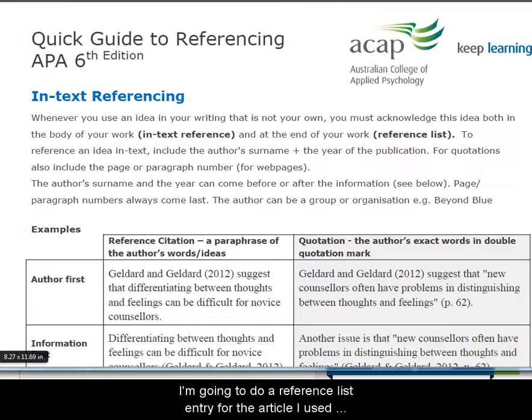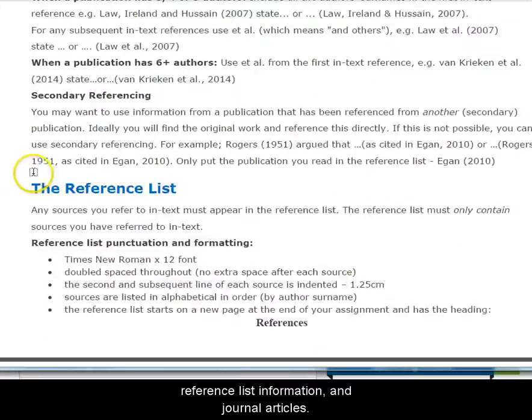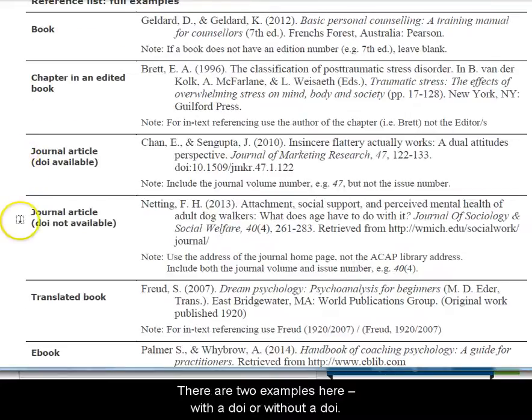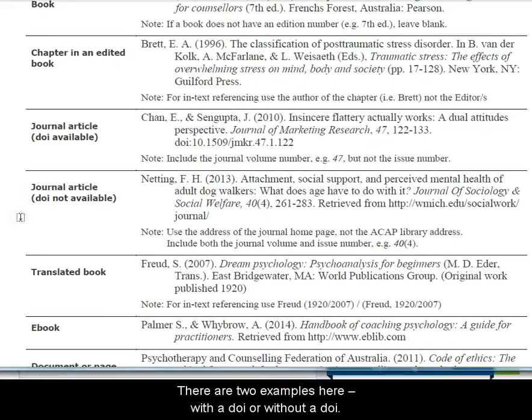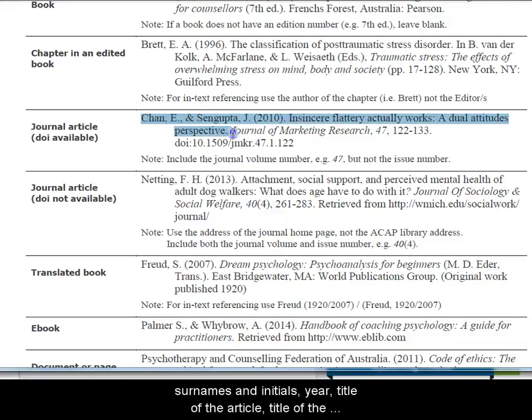I'm going to do a reference list entry for the article I used before. So I'm looking for the reference list information and journal articles. There are two examples here, with a DOI or without a DOI. My article has a DOI, so I need these things: author's surnames and initials, year, title of the article, title of the journal, volume number, page numbers of the article, and the DOI.